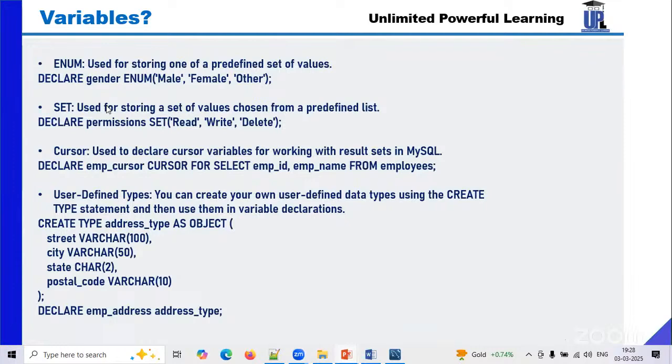Instead of just declaring one simple variable, a cursor is also one variable. But instead of holding one or two values, I want to temporarily hold a table: employee ID, employee name from employee. It may be 100 records. The entire 100 records I want to keep in one cache variable that is called a cursor. A cursor is just like keeping the result set in one variable. We use it when we really want to update, modify, and all those things. So this is an example.